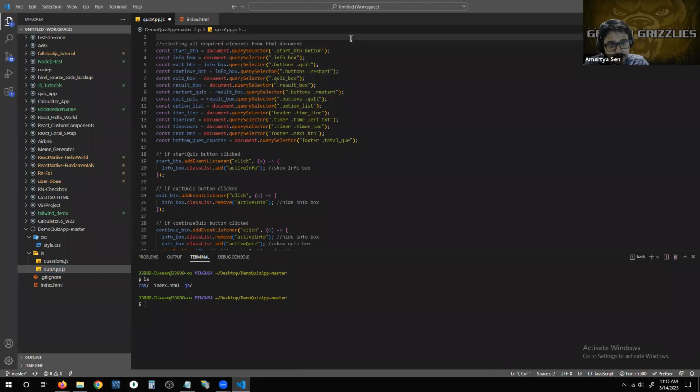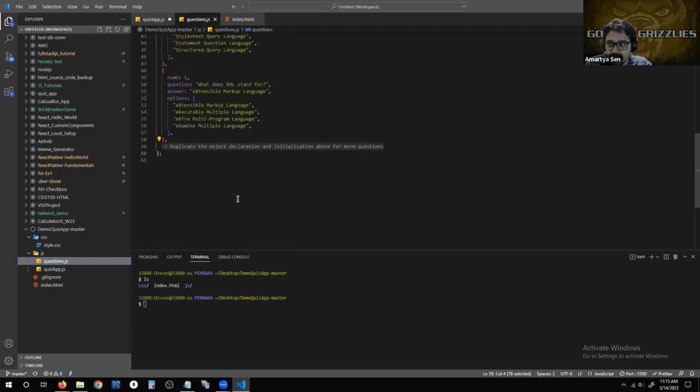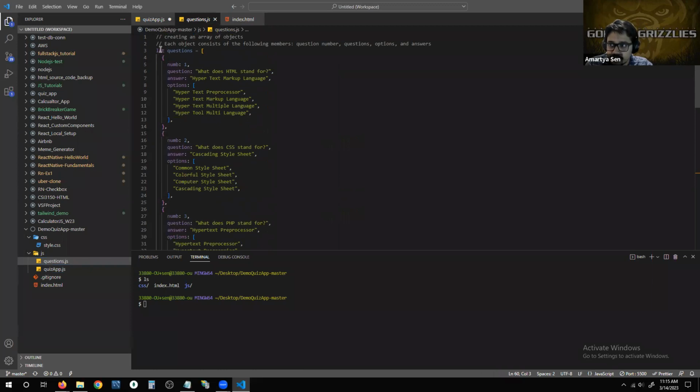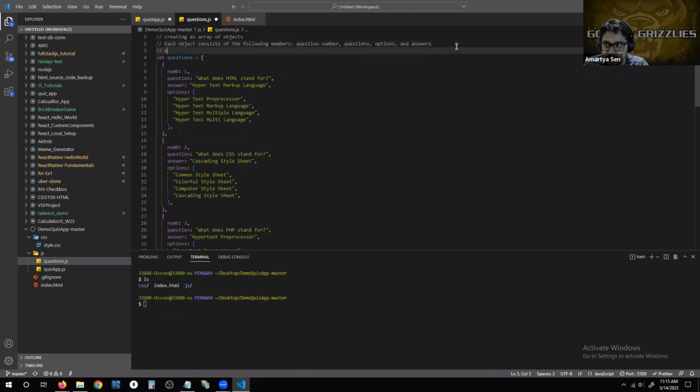However, if you have to export it, the first and foremost thing you have to do is write an export statement here. So when you're doing this, instead of doing let questions here, you will have to type something along the lines of export.